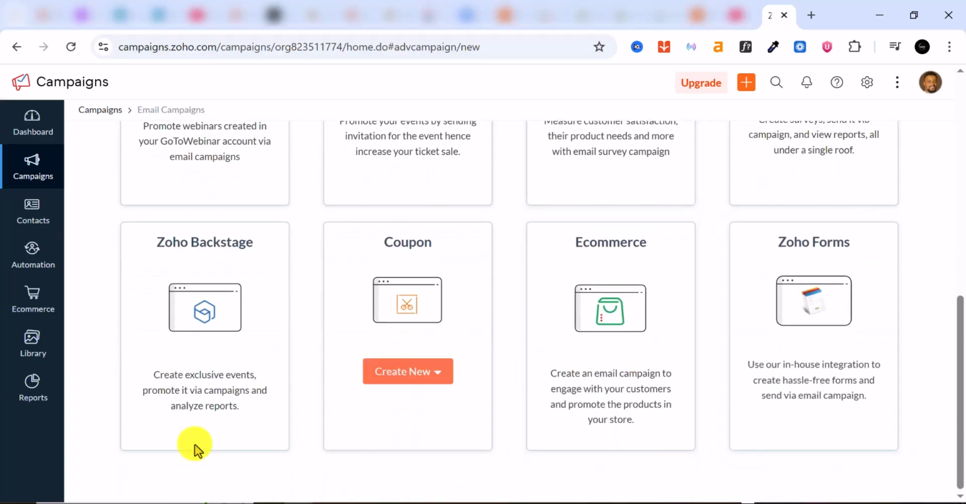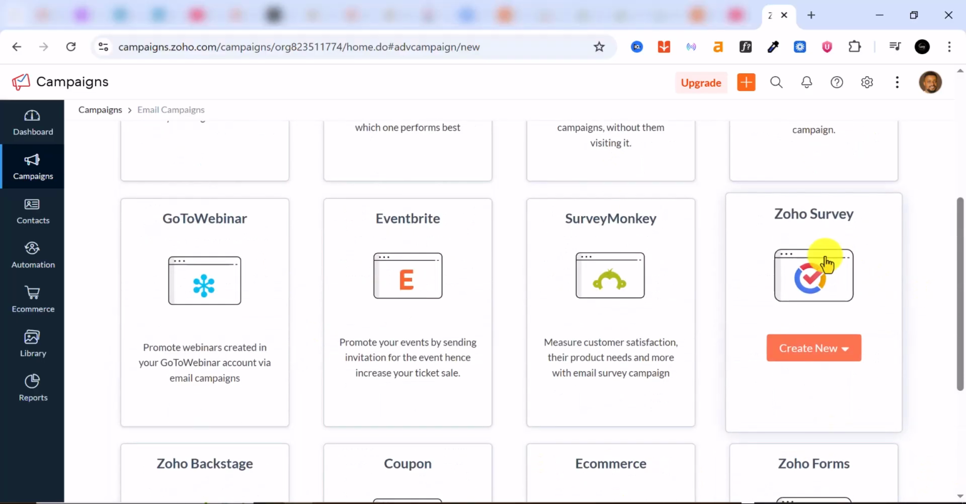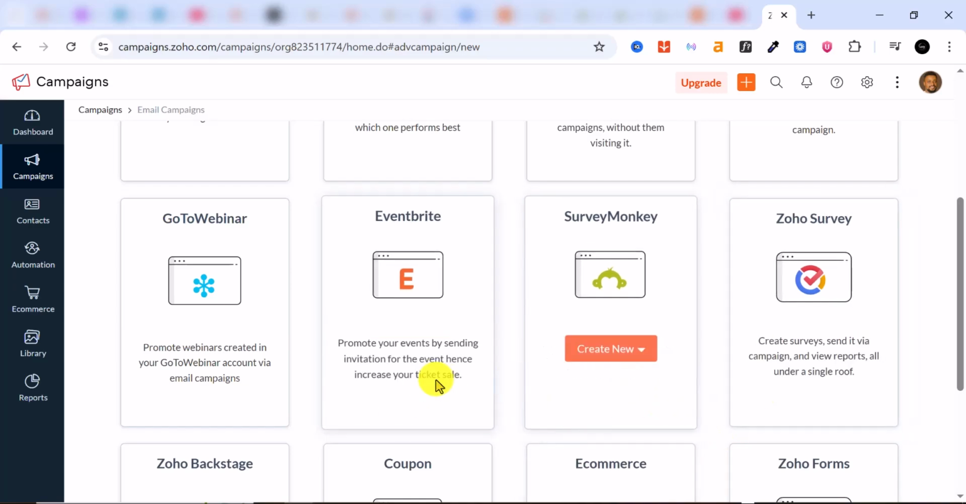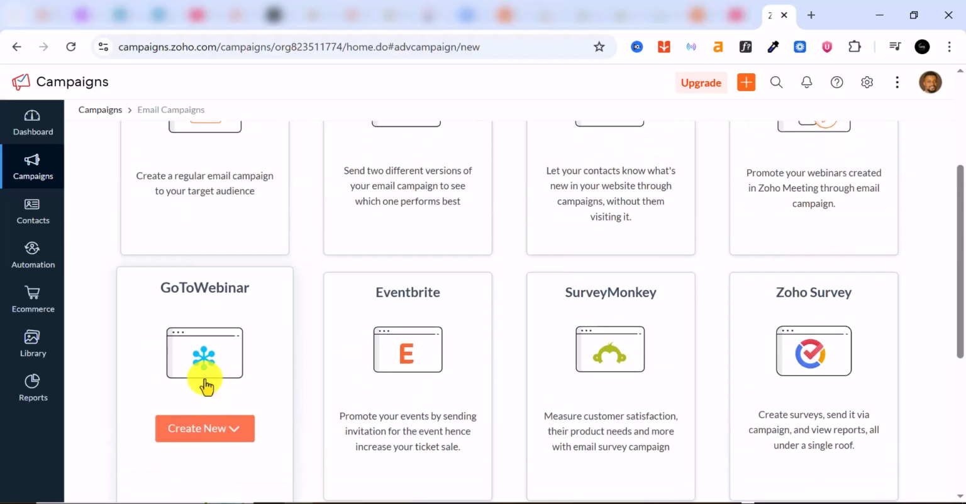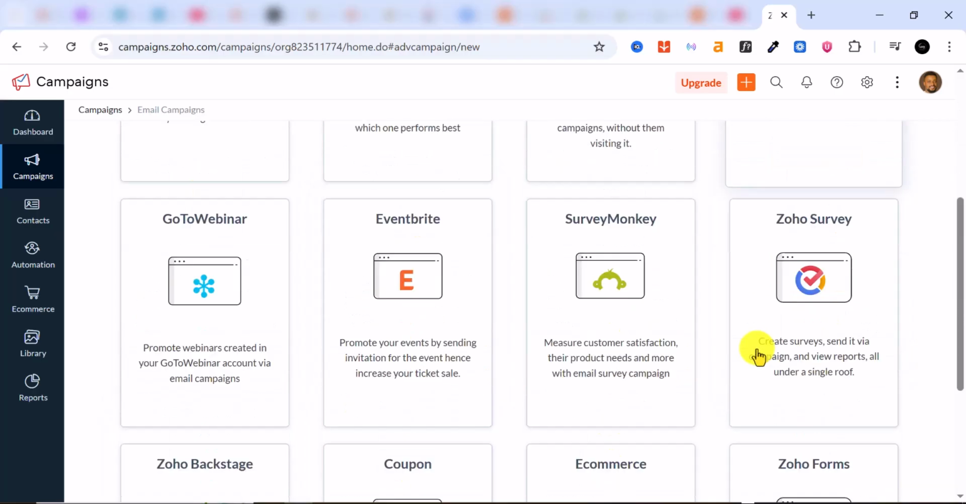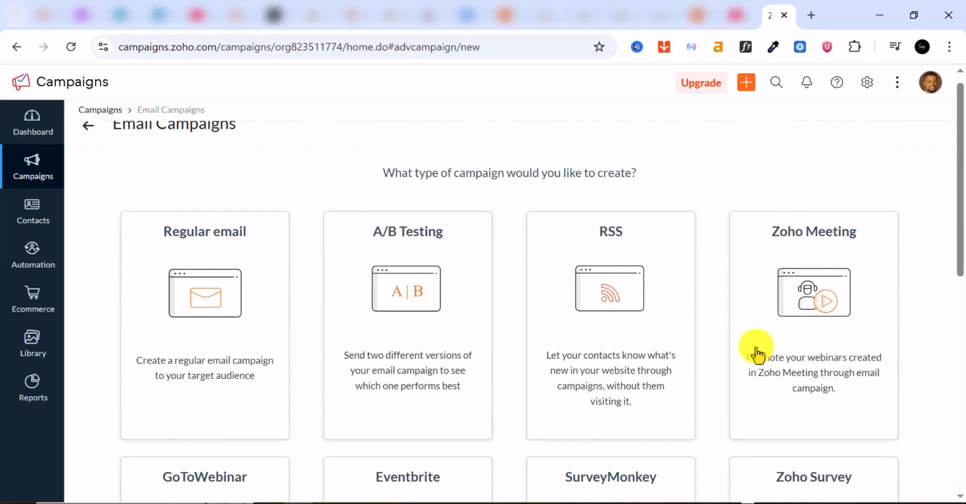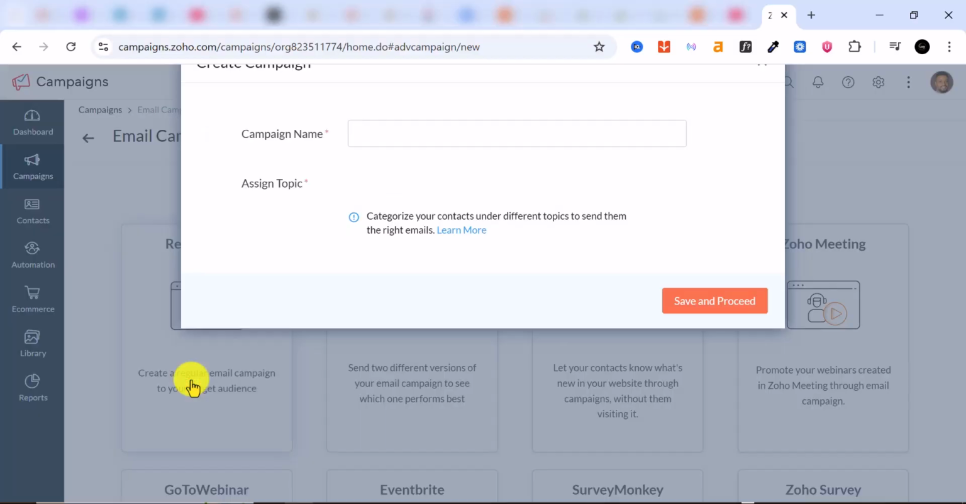So we can create a campaign using Zoho Forms. All right, we can create a campaign using Zoho Survey. So after they take a survey, they will be added to a campaign. We can do SurveyMonkey. We can use Eventbrite. We can use webinar. We can use the regular email, A/B testing, even Zoho Meeting, and all of that. But we are going to start with the most basic one, which is regular emails. So we want to send regular emails to our contacts. So we click on create new.